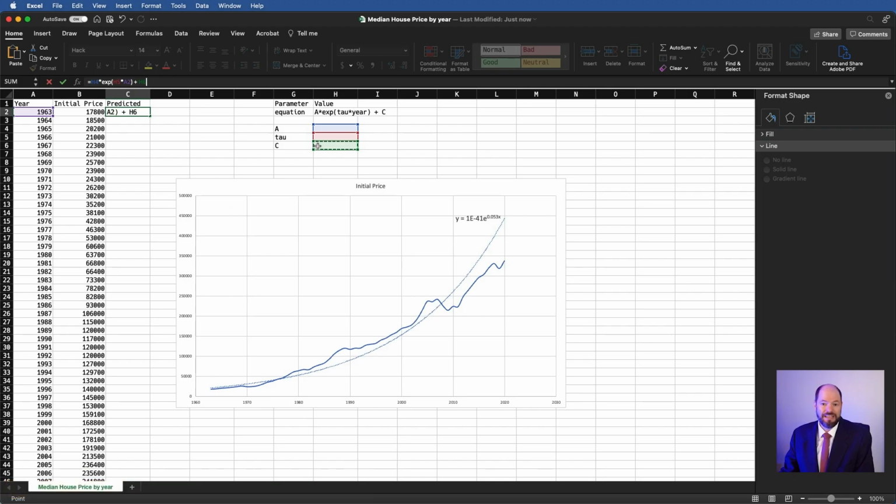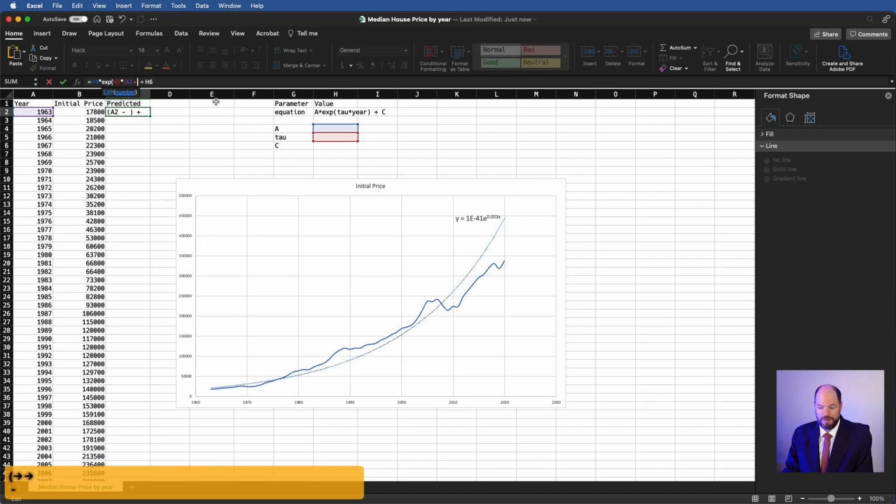Now, one thing that I do think would be nice to include is the fact that we're really starting with housing prices at 1963, but this is a lot like thinking about x equals 0. This is our starting point. And so, though it's not strictly necessary, I think it can be nice to include an offset. So let's say minus 1963.